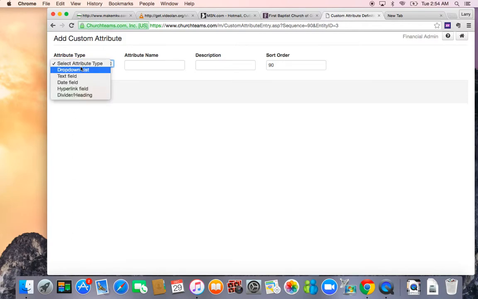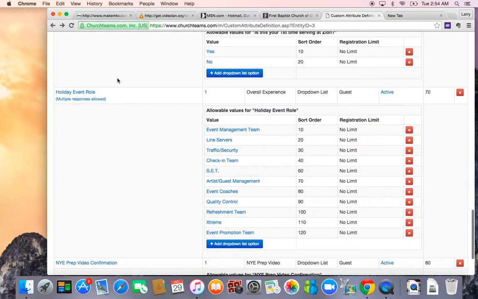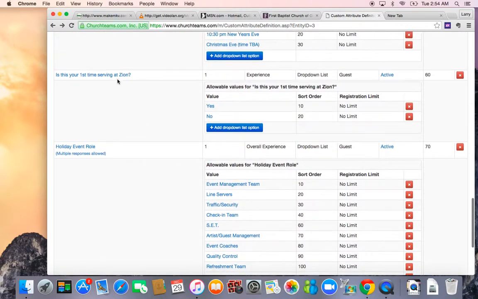You can determine whether you want it to be a drop-down list, whether you want it to be a text field, a date field, a link, or a divider heading section. You give it a name and a description. Once you click save, it's going to give you other options, such as whether you want multiple choice or just a single choice. And so this is kind of an extra feature that I wanted you to be aware of. This is how I create various additional fields or customize additional fields whenever I'm doing a group or event registration.